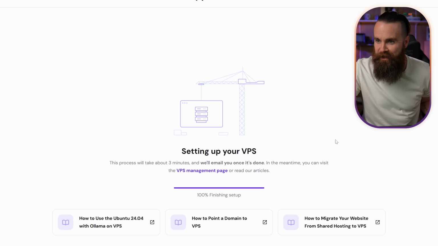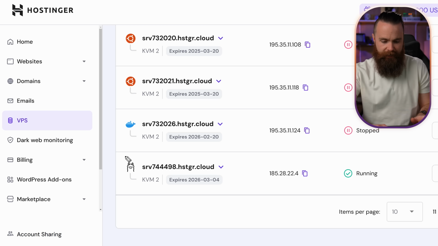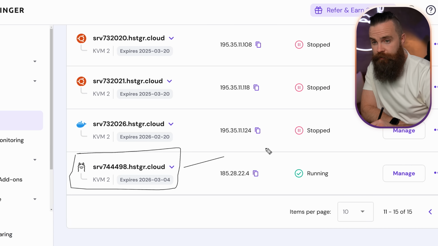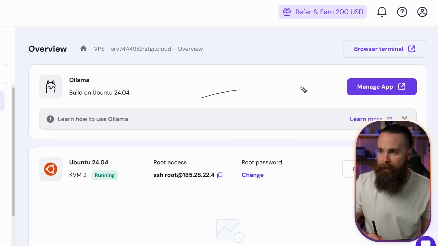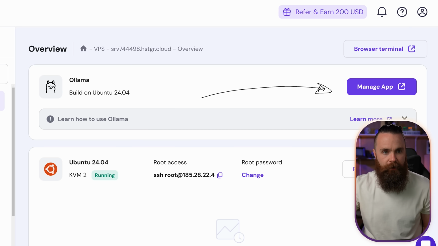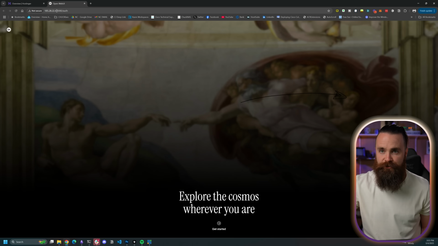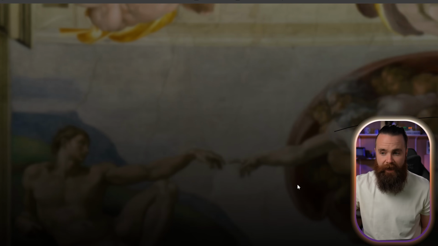All right, it is done. We'll click on VPS management page, go look at it. And here is mine. Go ahead and click on manage over here on the right. And right now, OpenWebUI is just waiting for us. Click on the Manage App button right there. What that will do is launch another tab. Go and click on that. Essentially, your public IP address on port 8080, and here we are.